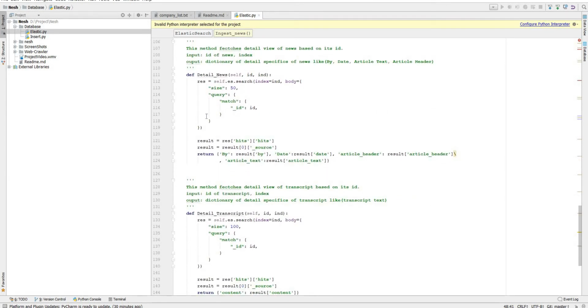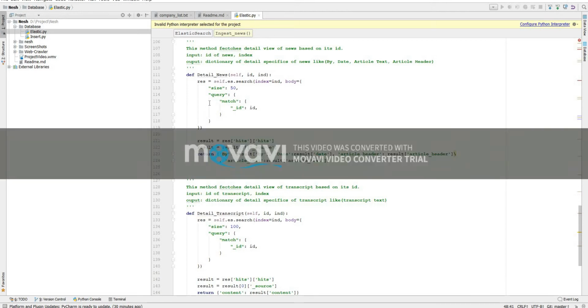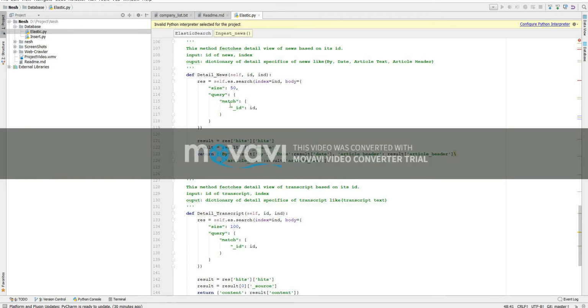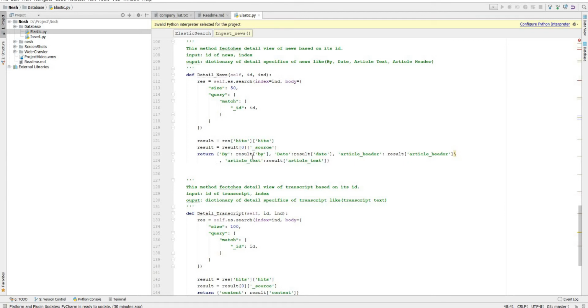After getting a list of news and transcripts, if you want to take a detailed view of that news or transcript, I've created the following method, called detail news. It takes the ID of the news and the index, and it will return you the detailed view of that news. Upon clicking on a particular hyperlink of news, every link has a particular ID. In Elasticsearch, it will look for this ID and return you the detailed view of that.